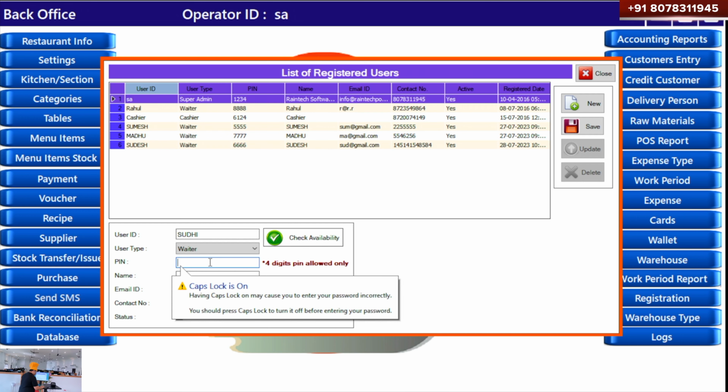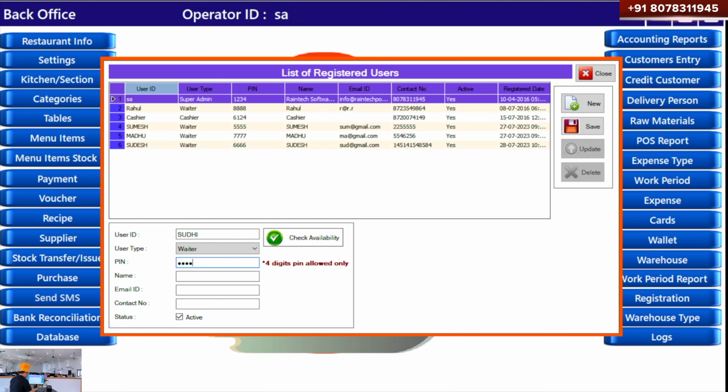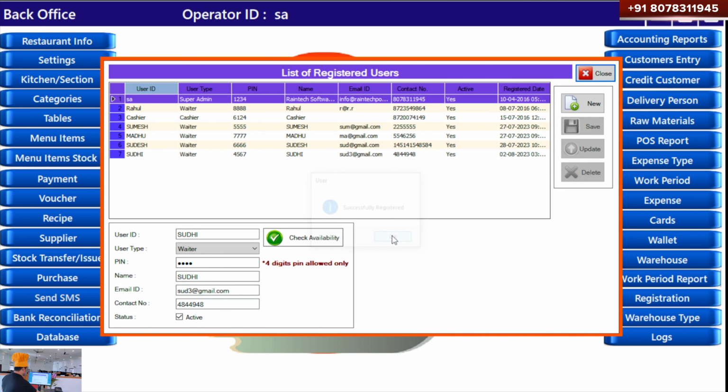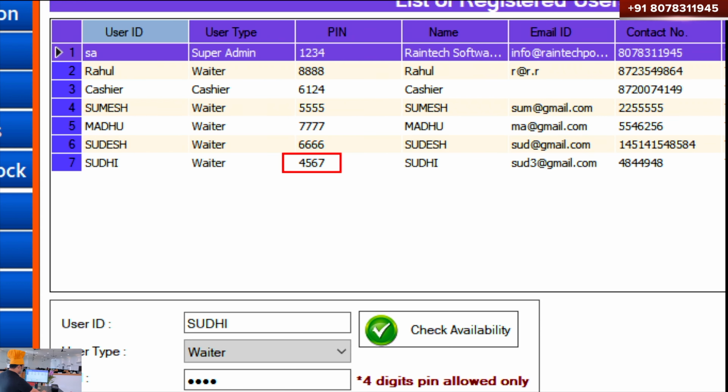Here I am giving 4567, yes. And again you type here Sudhi, S-U-D-H-I, and you can mention the email sud@gmail.com, and a contact number, whatever you want to mention here. Just save it. Yes, save it. 4567 is the password. See, here you can see 4567 and Sudhi.